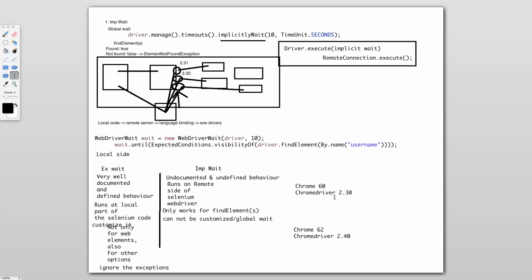First of all, the moment you upgrade from 2.30 to 2.40, the behavior is again totally undefined. You never know exactly how they have implemented it, or how implicit wait will behave on 2.40. Ultimately, it will give you unpredictable results and undefined behavior. So you should never use implicit wait and explicit wait together. Forget about implicit wait. In your framework or any Selenium code, we should never use implicit wait.